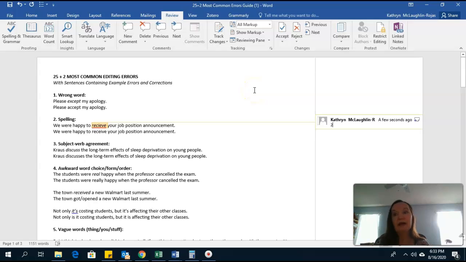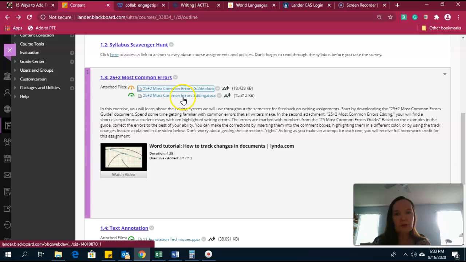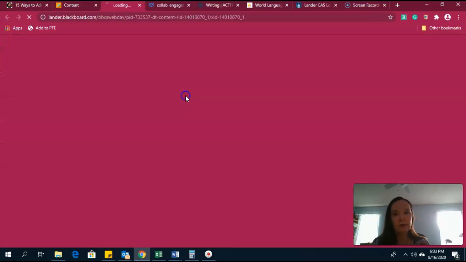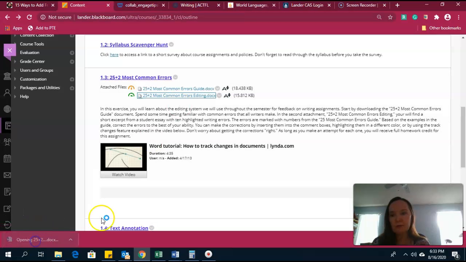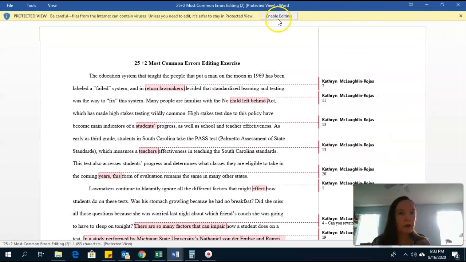It allows me to get you feedback more quickly, and it allows you to evaluate where you are and what you need to work on. So you'll come back and look at this many times throughout the semester. The other link that you'll see there is an editing assignment that's going to give you an opportunity to practice using this system. So when we open up this link, this is going to take us to an excerpt from a student's essay.